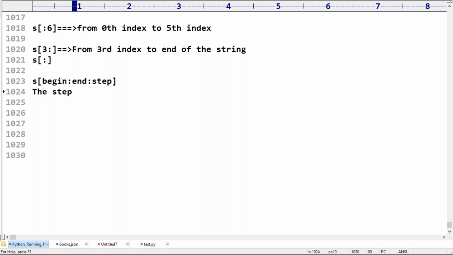Okay, sir, for begin and end, can I take positive and negative index both or not? Please confirm. For begin you can take positive and negative values, and for end also positive and negative values we can take. There is no problem at all.